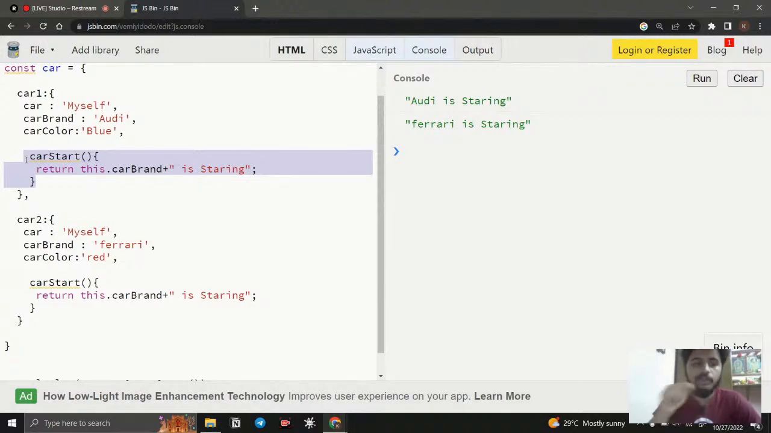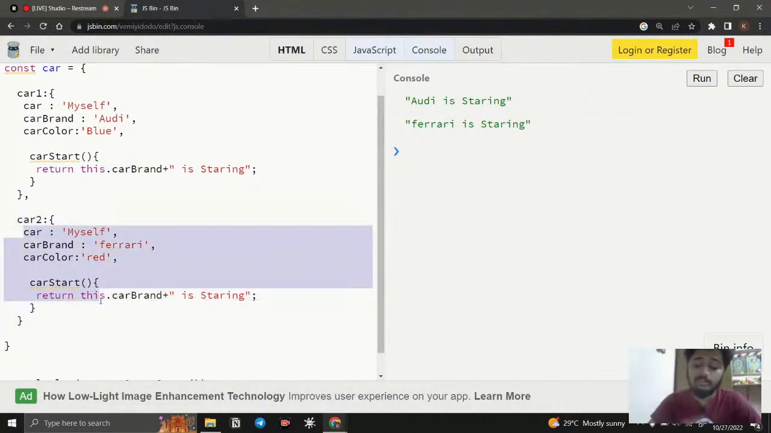One more thing: you can notice that we are not making it so complex. We are changing only the property for car1, car2. We are not changing every brand because this is going to be the same only. We are not going to change that. So that is very simple.